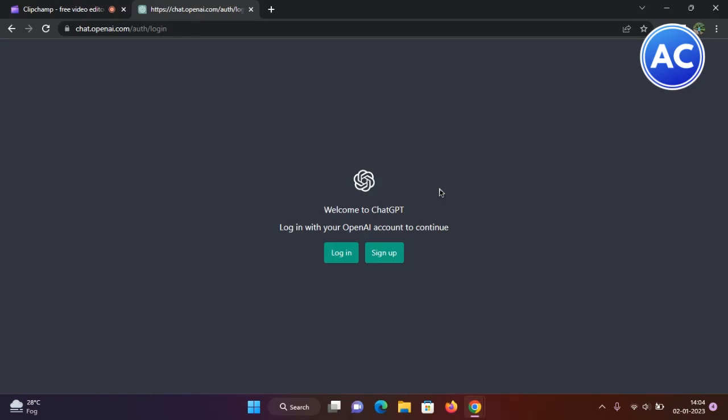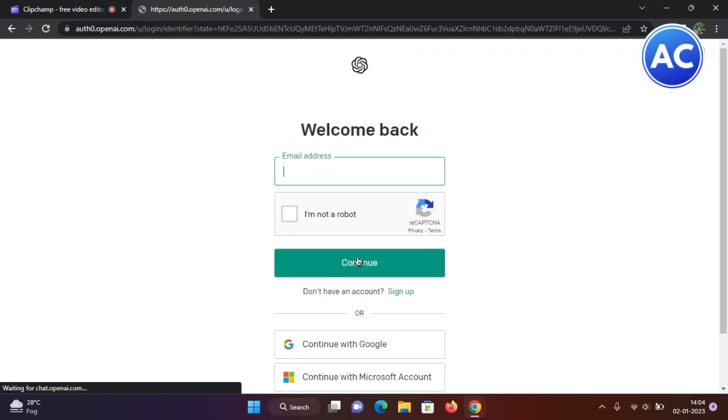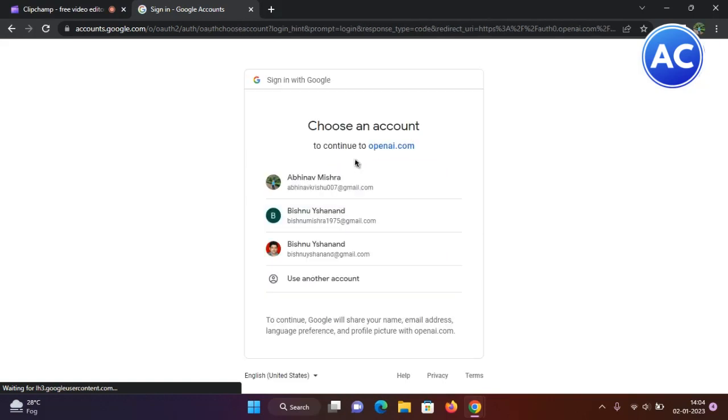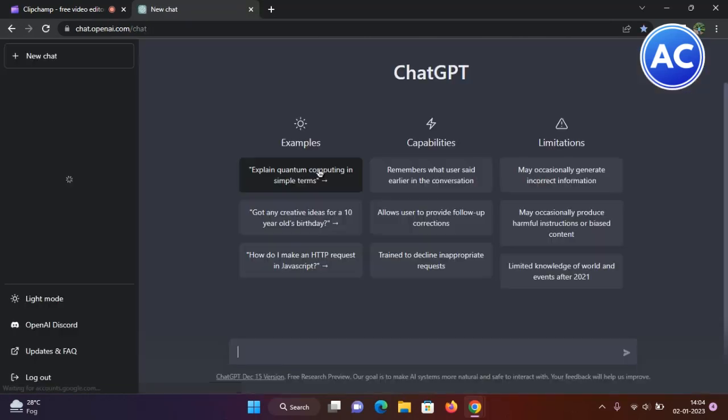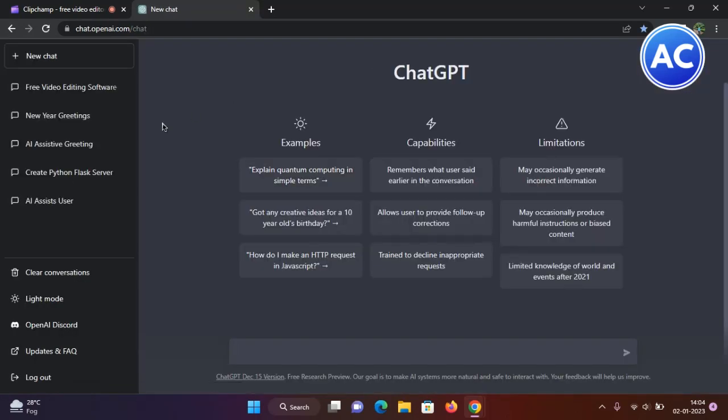I have already created an account, so I'm just going to log in. It's just a simple step. You can go with Google also if you want. So I'll select my account. Okay, that's simple. It's that simple. You can already see I have had many conversations with this chatbot. It's really very interesting. If I ask how do I make an HTTP request in JavaScript, you can see here is a demo example.